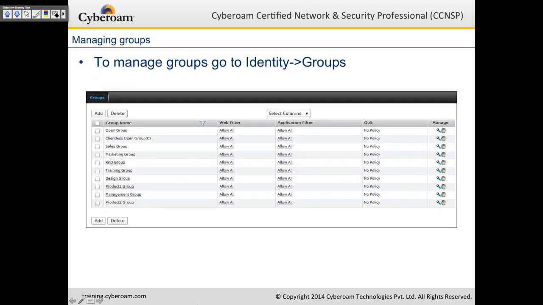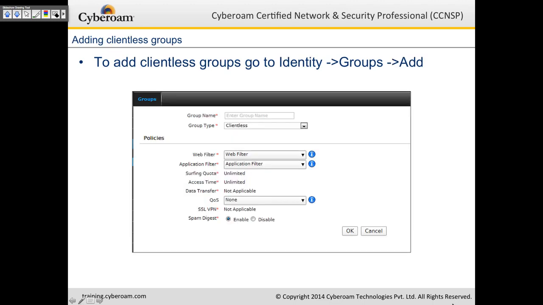You can have L2TP and PPTP policies as well, and you can also have an SSL VPN policy. If you want to manage the groups, you need to go to Identity, and then go to Groups, and here you can click on any group. You can click on Configure on the toolbar icon over here, and you can modify a particular group, or modify a set of policies in a particular group as well. If you want to add clientless groups, you need to go to Identity, go to Groups and click on Add, and here you can add the clientless group, and you can only apply some of these policies. SSL VPN is not applicable, but spam digest, you can do that as well. You can apply a QoS policy, and you can apply an application filter and a web filter as well.